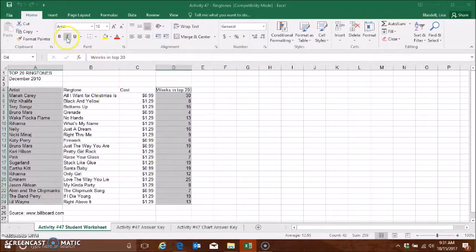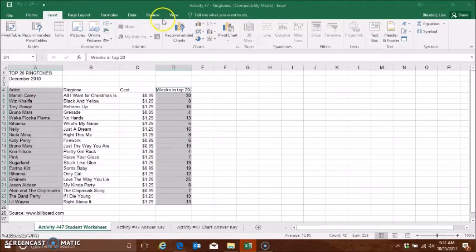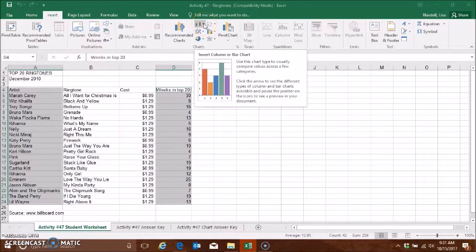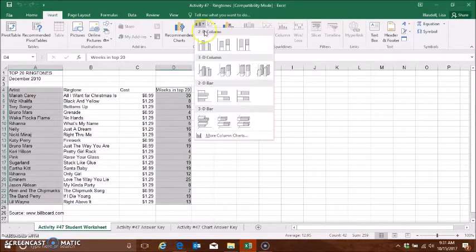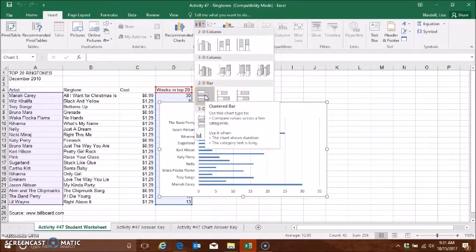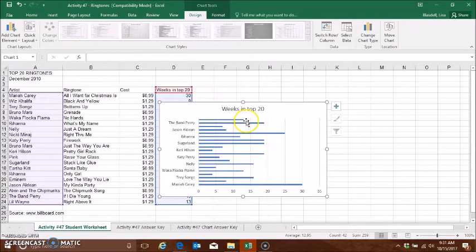Once we get those, then we want to go to Insert, and we want to choose the bar chart or column chart, and then we want to choose from that the one that goes to the side, the 2D bar, the first one. So it's a clustered bar. Once we choose that, it's not going to show us everything yet, but that's okay.